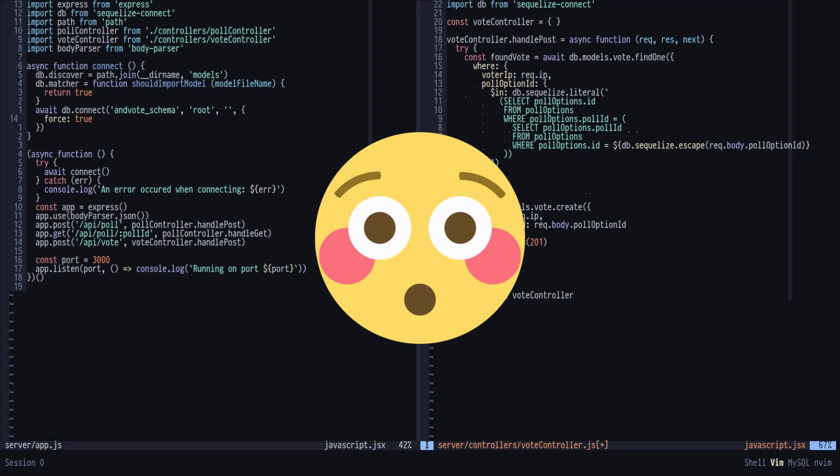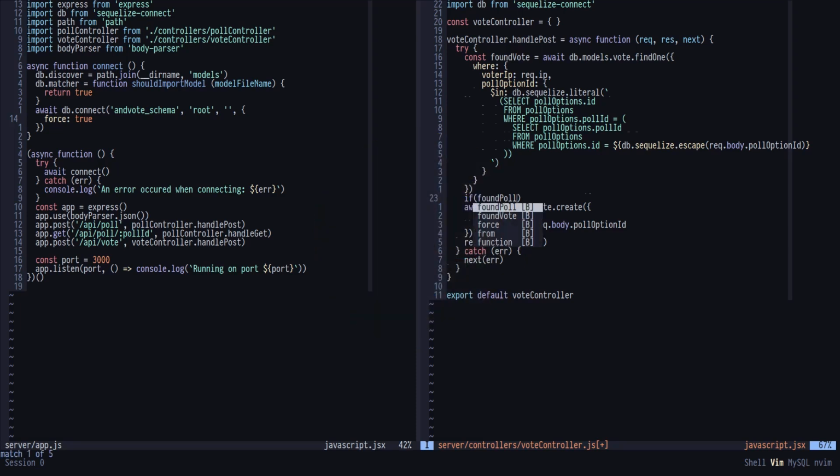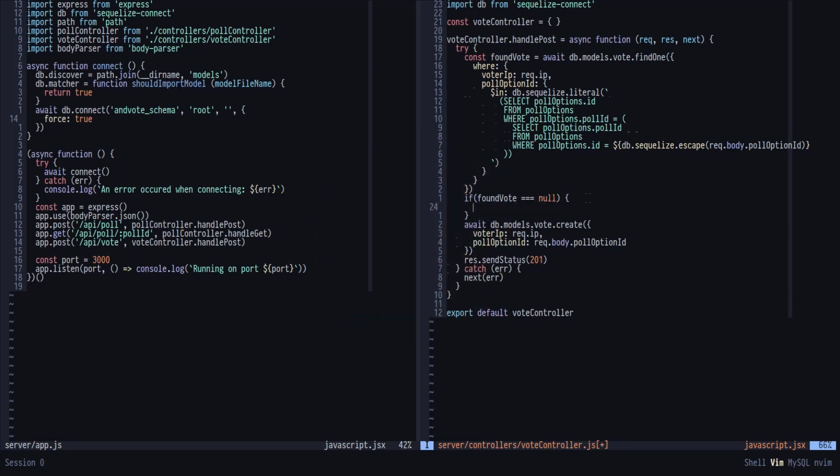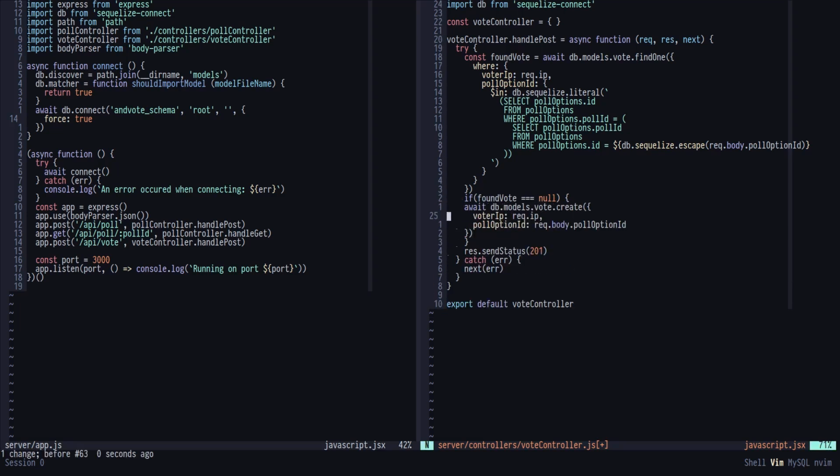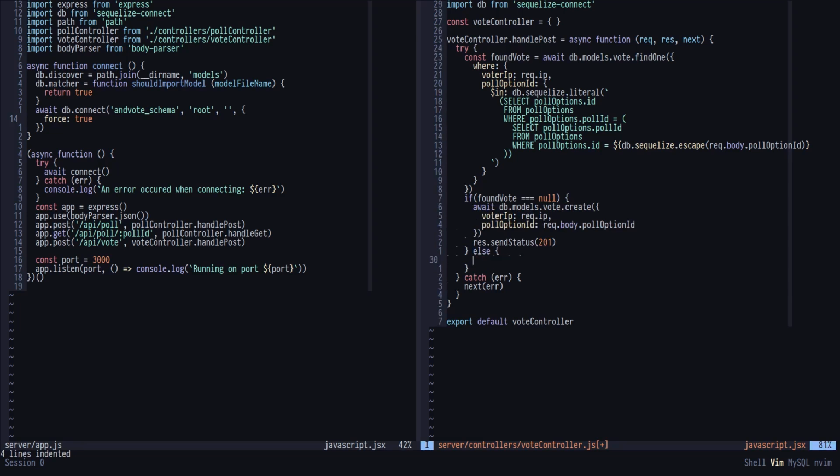Okay, sorry about that. I'm going to say if found vote is equal to null, which means we did not find a vote for this poll by a user with that IP address, then we're going to actually create the record, and then if it was successful, we'll send that to a 1. Otherwise, we need to tell the user that, hey, you've already voted on this, you can't vote again.